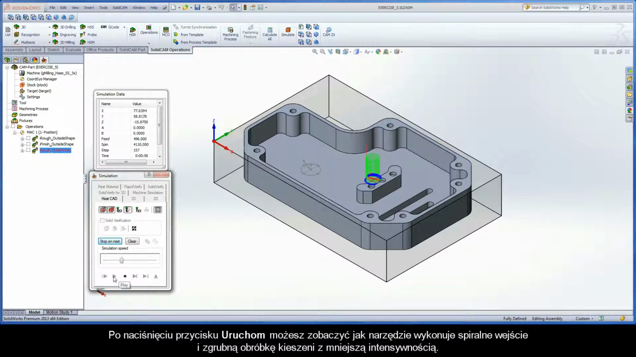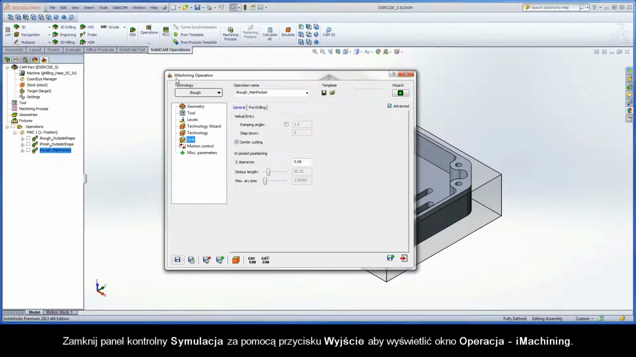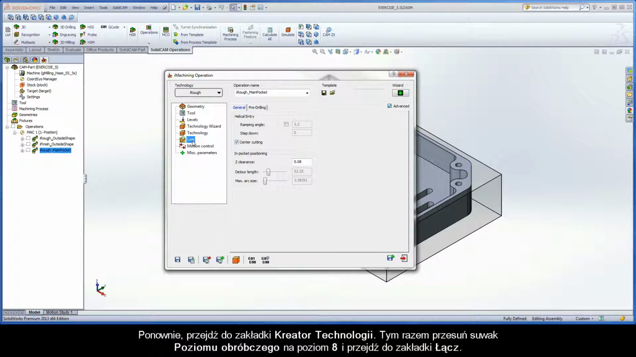After clicking Play, you can see the tool performs the helical entry and pocket roughing toolpath with a low aggressiveness. Close the Simulation Control Panel with the Exit button to display the iMachining Operation dialog box. Once again, switch to the Technology Wizard page. This time, move the machining level slider up to level 8, and then switch back to the link page.